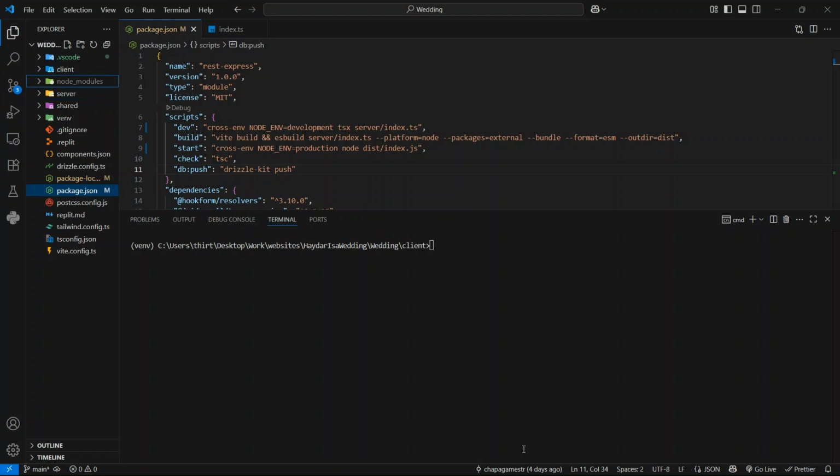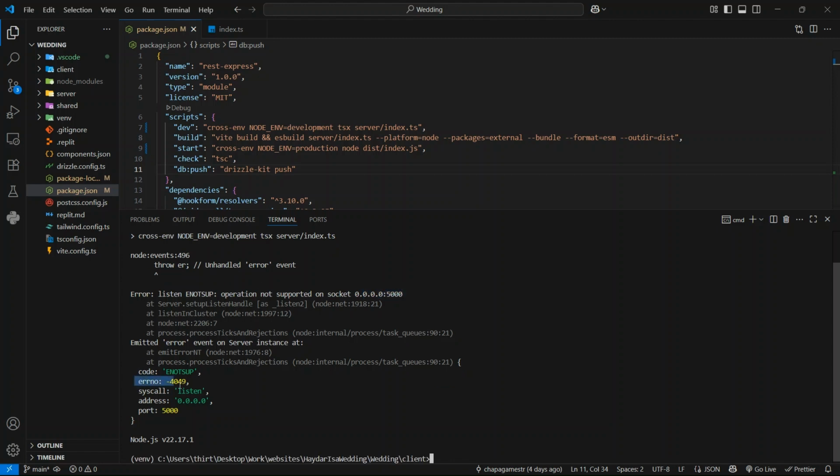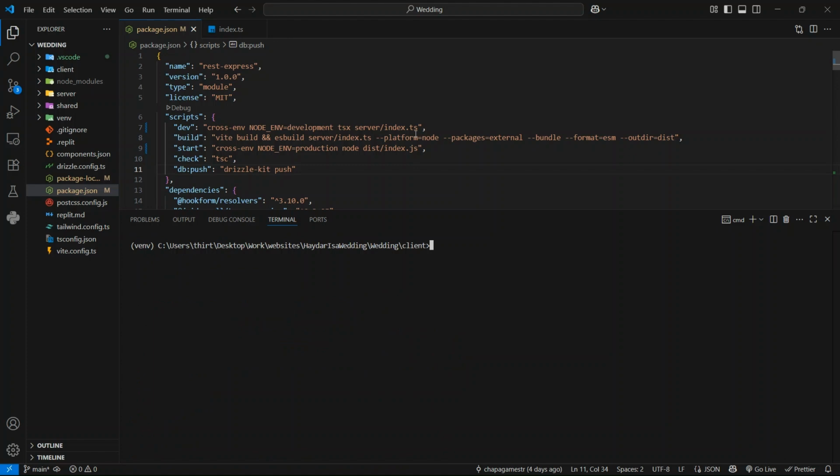So if we try to run our React project, let's try. We got some socket issues. As you can see, ENOTSUP operation not supported on socket 0.0.0.0:5000 port. This is the error number. So what we are gonna do, let's clear the console first.